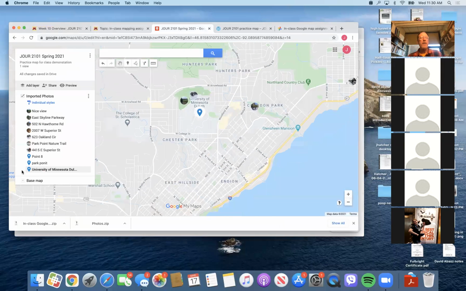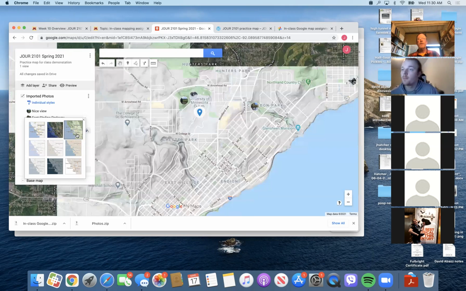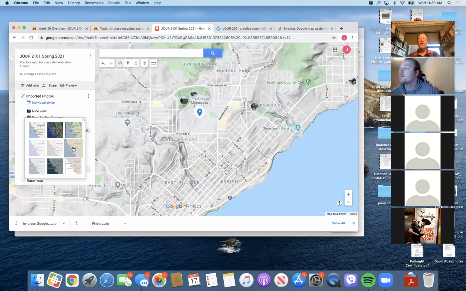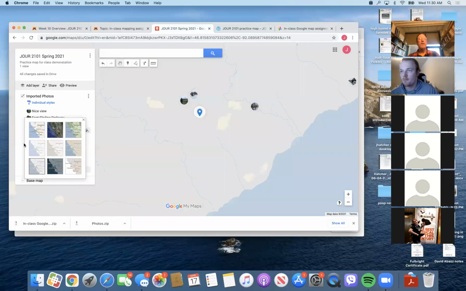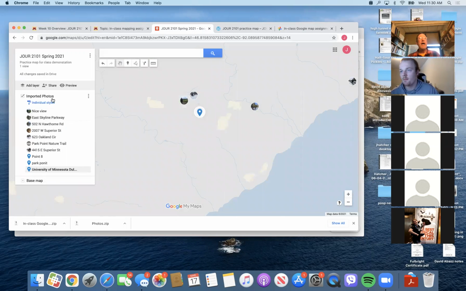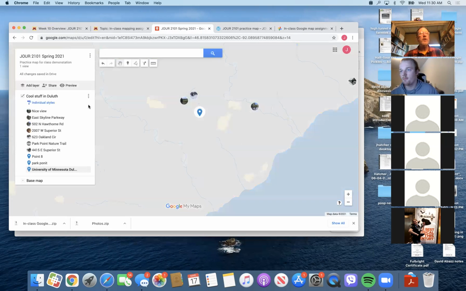Thank you. Okay. Other things you can do, you can tweak the base map itself. So maybe you don't want this very basic Google map. Maybe you want a satellite view. Maybe you want, I don't know, that view. Maybe you like one of these other styles better. So you can do that and change that base map and make it that. The imported photos, you probably don't want to call it imported photos. Maybe you want to call it cool stuff in Duluth. Please don't call it cool stuff in Duluth, but you could call it cool stuff in Duluth, right? And you can add that now.